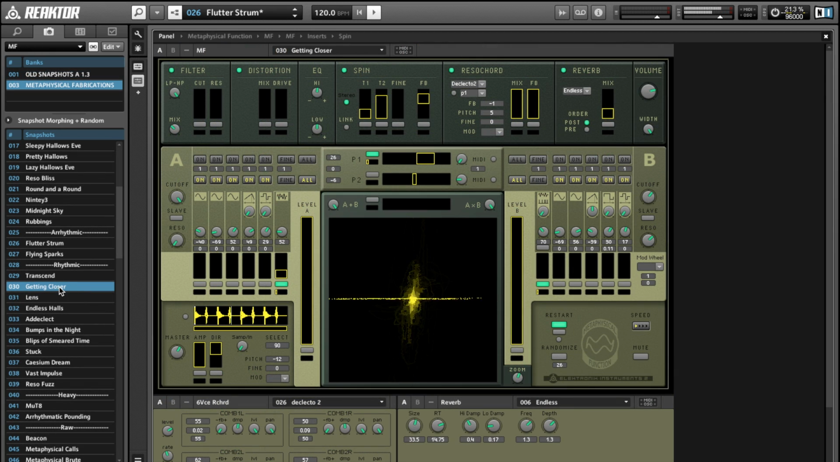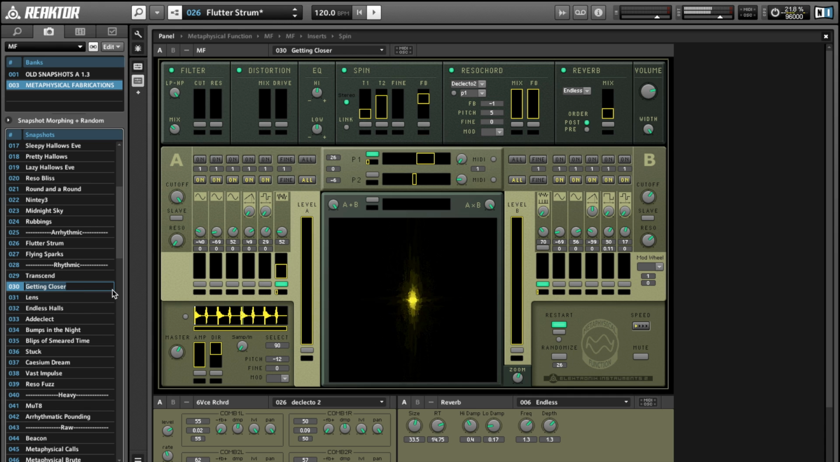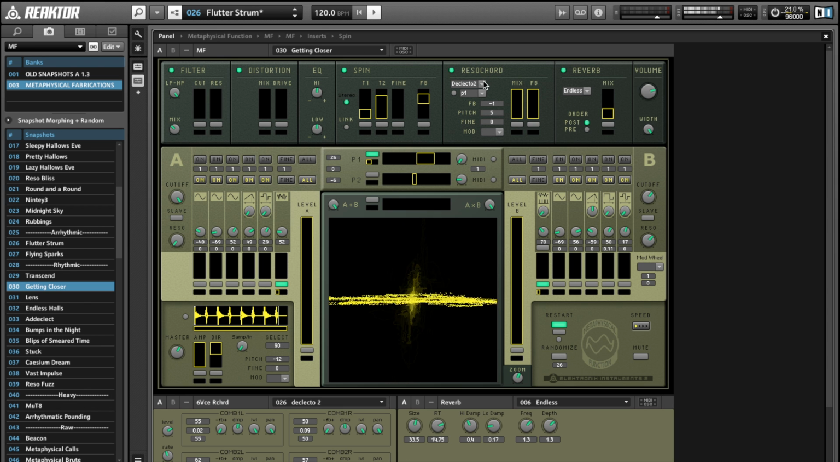Let's select preset 30, getting closer. My second favorite new feature is the ability to create chord progressions by triggering Rezo Chords Snapshots by recording a progression with the P1 or P2 sliders.